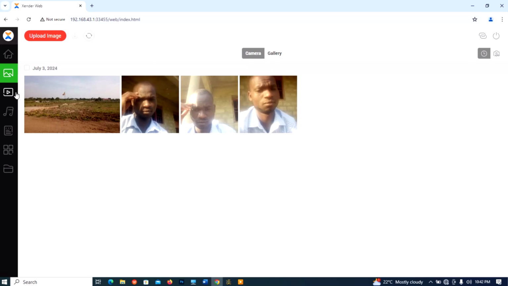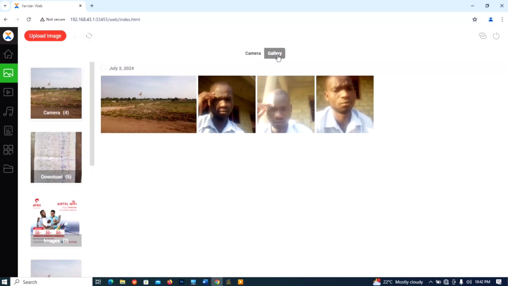So these are my images. Let me go to gallery here. So I can now be able to move. This is the scroll bar which you use for moving. As you can see, these are the images. I have 4 images in my camera. Then in my download, I have 5, and then also others.